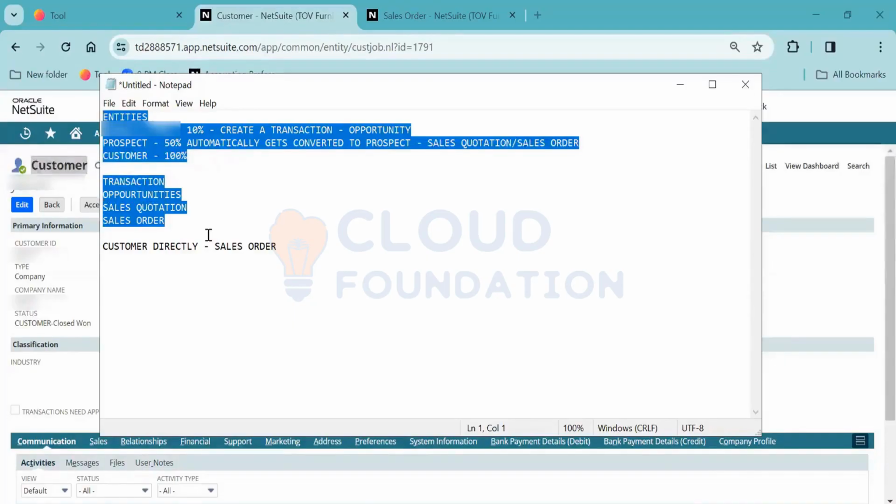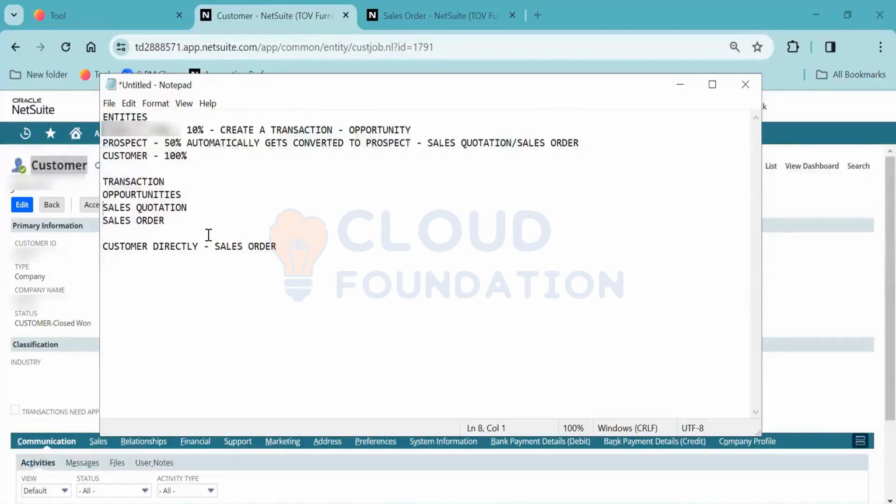But for businesses that have a requirement wherein they maintain the leads, they maintain the prospects, and they assign the sales reps and all these things, only then is this procedure followed. Or else you can directly create a customer, and from that customer, you can directly create a sales order as well.